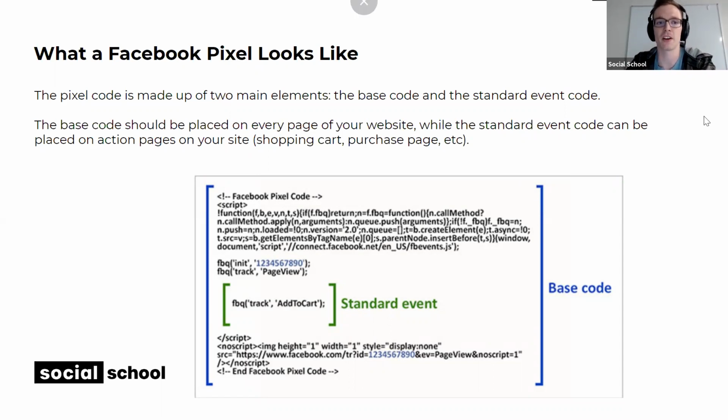The standard event code also allows us to place actions on pages on our site. So for instance, shopping, a purchasing page, anything like that, a registration. We really want to make sure that the standard event is there so we can track what's going on on the website and what these users are doing.